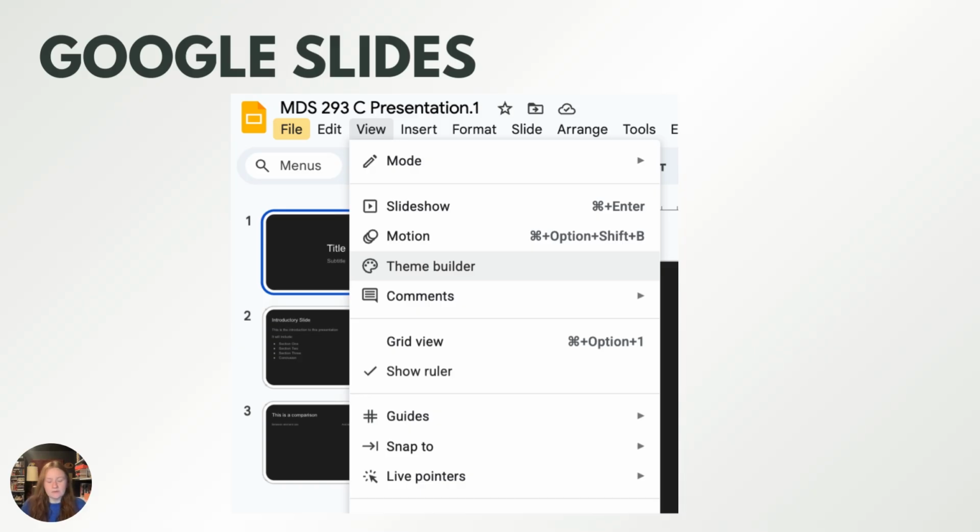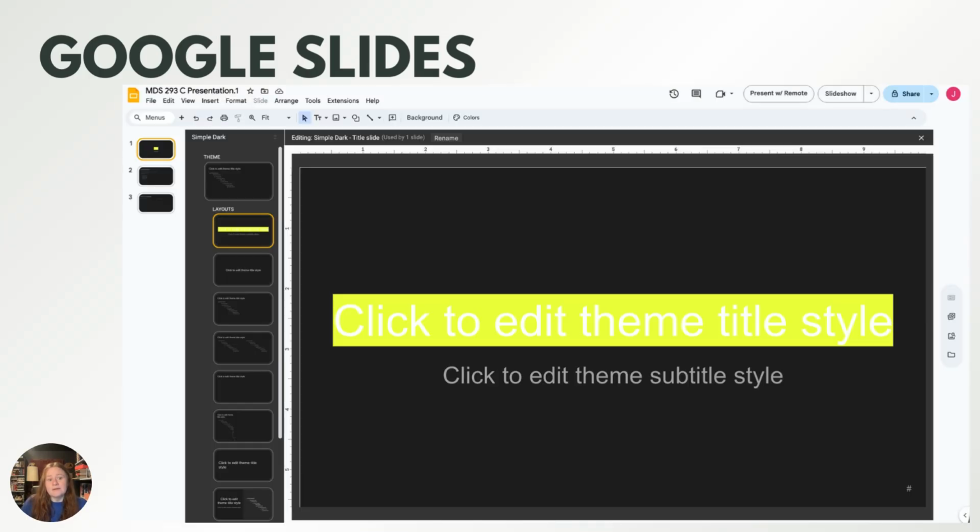And so this is a little bit different than in PowerPoint. It isn't always as capable. PowerPoint just can do more in general. Google Slides, the themes can do a good job at editing it here.